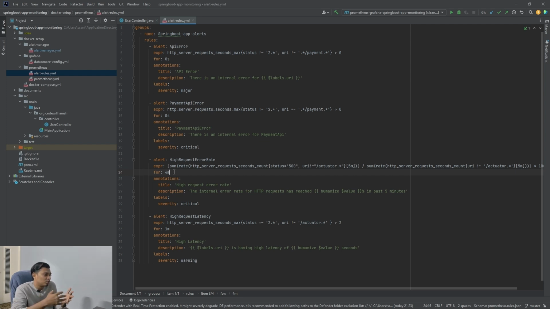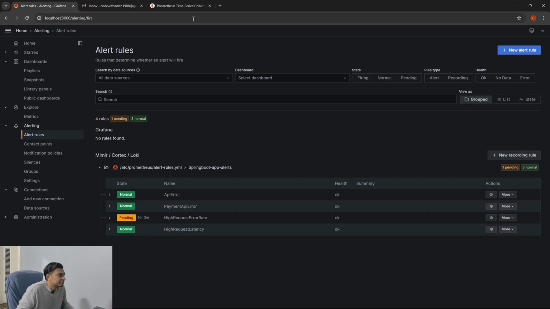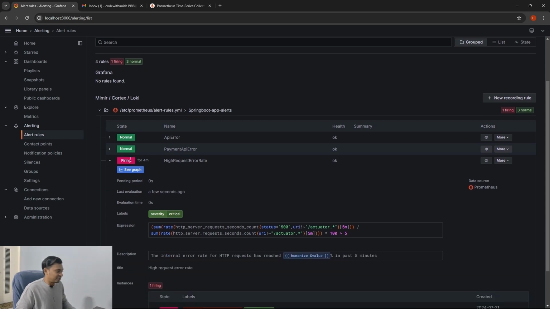But in the subsequent 4 minutes, there is a possibility that the error ratio can go down. In that case, if I trigger it as soon as I see it, it will not be meaningful, because my requirement is that for the past 5 minutes the percentage ratio should be greater than 5. That's why I am putting a wait of 4 minutes. Yeah, look, at the 4th minute, now it started firing.